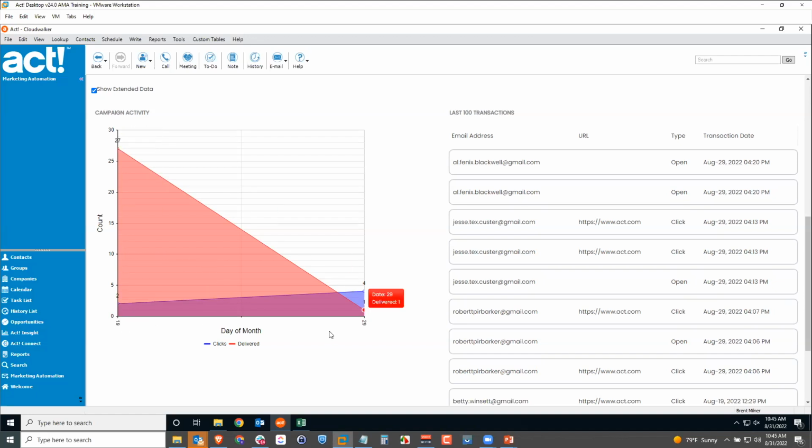That was the 19th. Then on the 29th, I added additional email to my list using the email list sync. And so it sent out 1 additional email, and then I had 4 clicks, or 2 more people clicked it. So you can see how this graph will change over time.